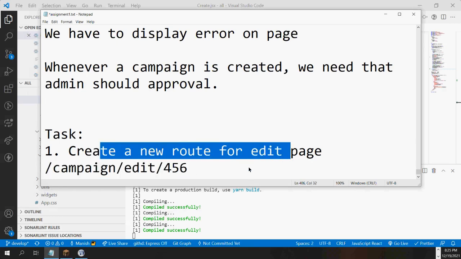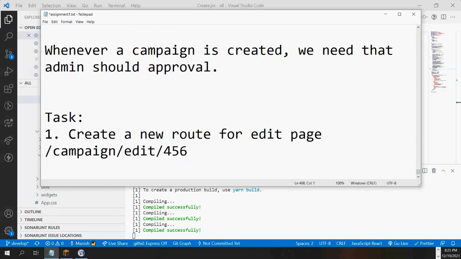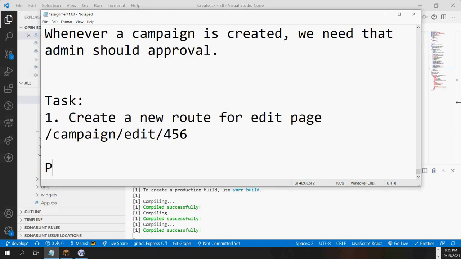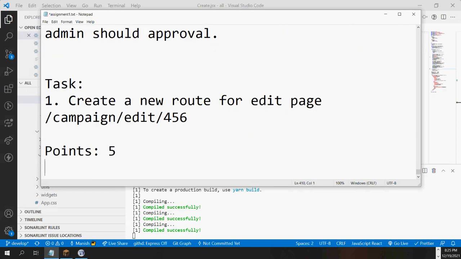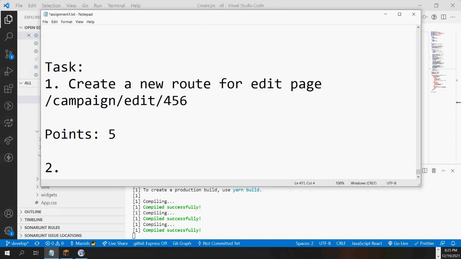So we have to create a new route for the edit page, and this will have 5 points. If you can do it correctly, you will get 5 points. You have to ping me privately your solution. Okay, this was about the edit page.